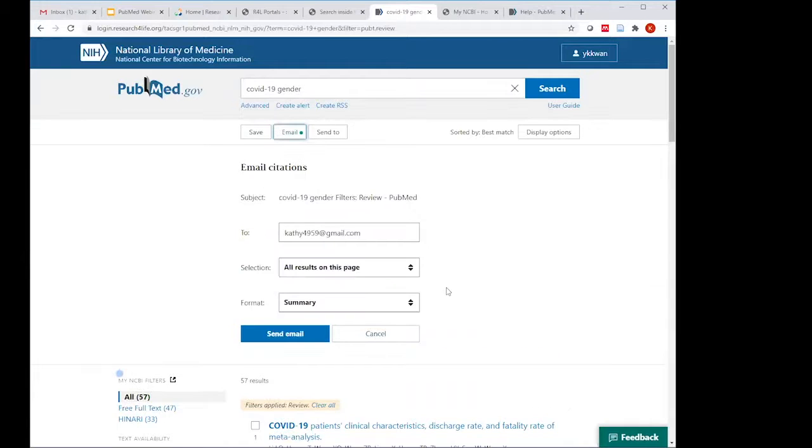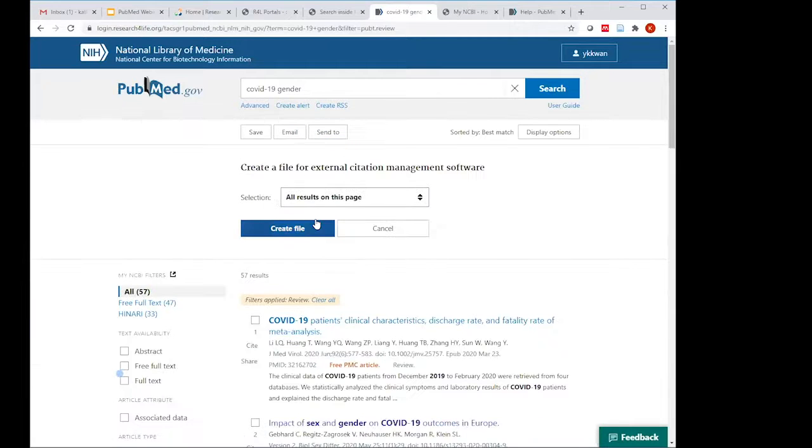And you can email it. By the way, I want to alert you: this feature will work if you sign into My NCBI, but it will not work if you just come through the Hinari portal. So be very, very careful about it. And you can also do send to. You can send to citation manager here. If you use a citation manager, you can pull out everything, create a file, all results. So it's really handy. You create a file, download, and then send it to your citation manager.